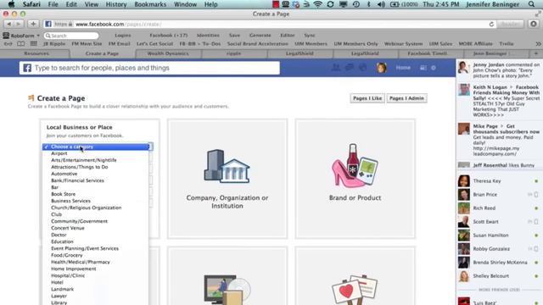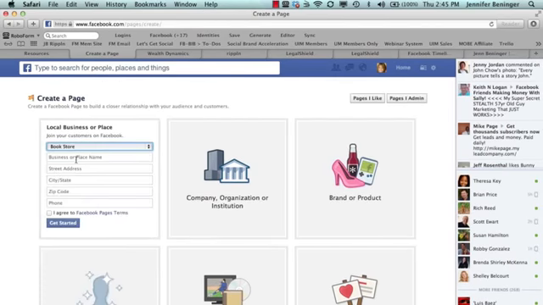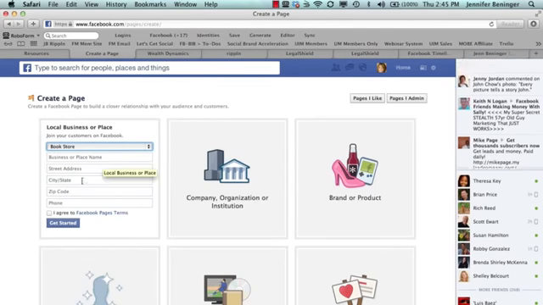You would choose your category, that you're a bookstore. Then you would put your name, your street, and all of those type of things. So if you're a marketer, this is not where you would want to go. This is for brick and mortar businesses.